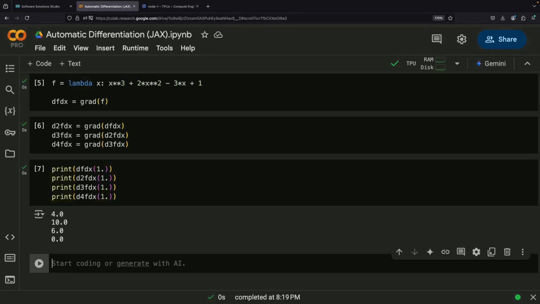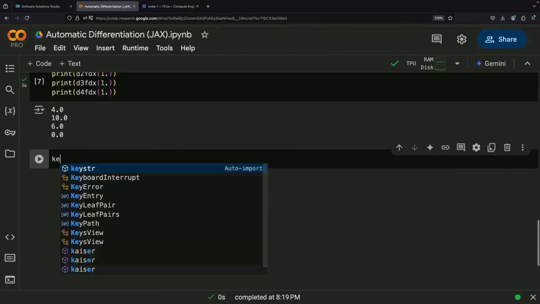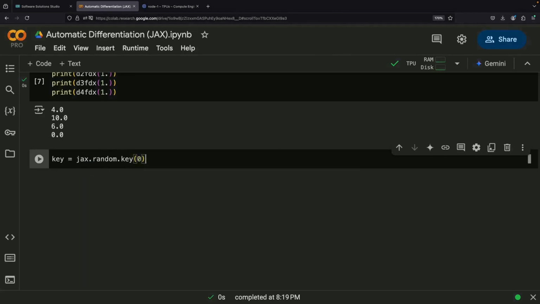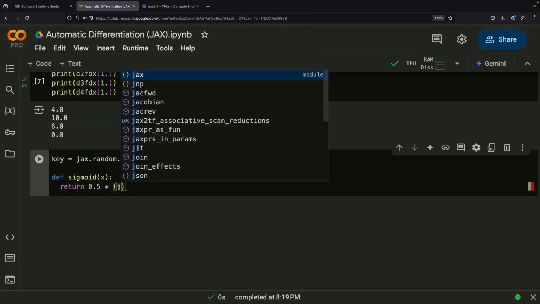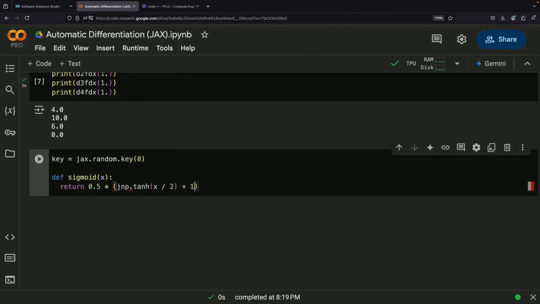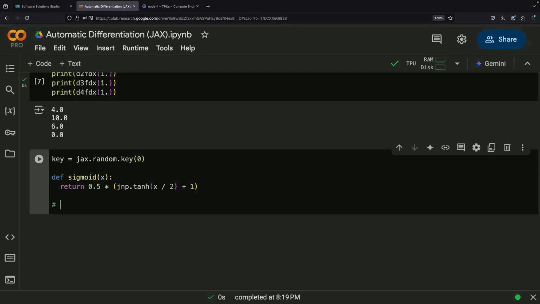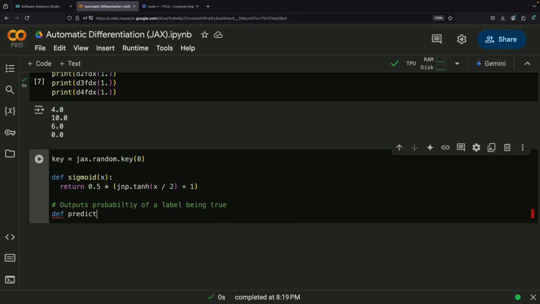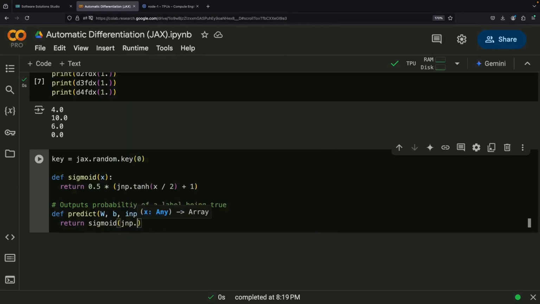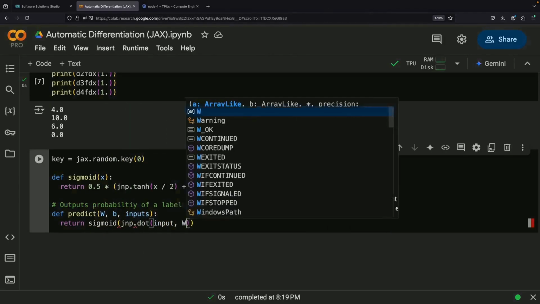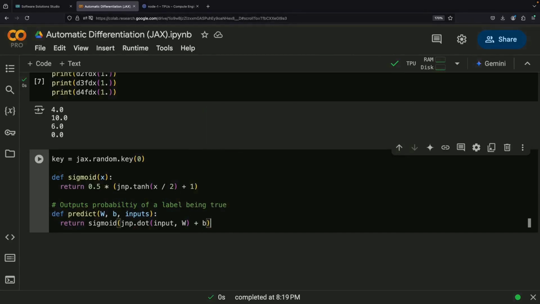Now let's explore how we can use gradient functions in the context of a linear logistic regression model. This requires some initial setup steps. We'll start by defining a sigmoid function. After that, we'll create our prediction function. This prediction function is designed to take two important parameters, weights and biases. It works by computing the dot product between the input data and the weights, adding the biases, and then passing the result through our sigmoid function.